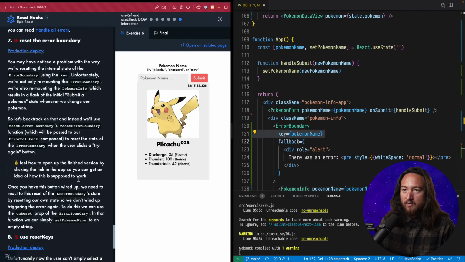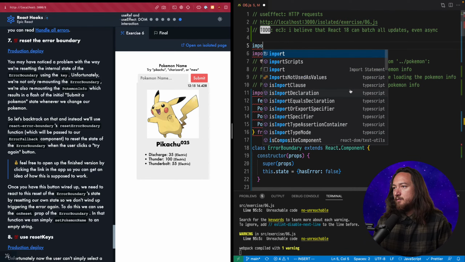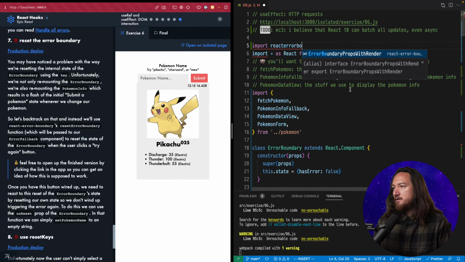So today we're going to install react-error-boundary. I don't know if it's already installed. Let's give it a try. So we'll import react-error-boundary. Yeah, it looks like it is.